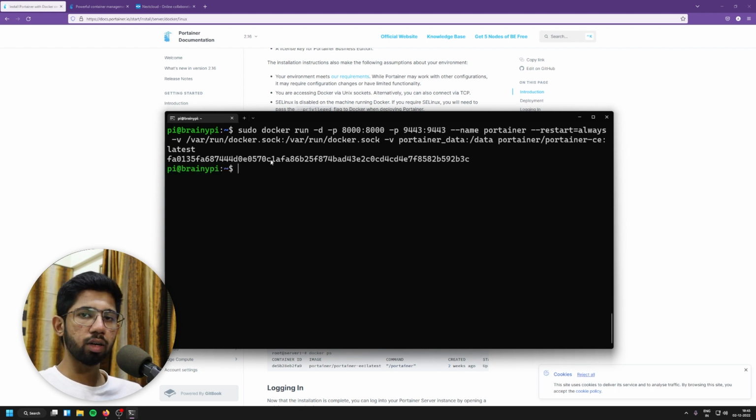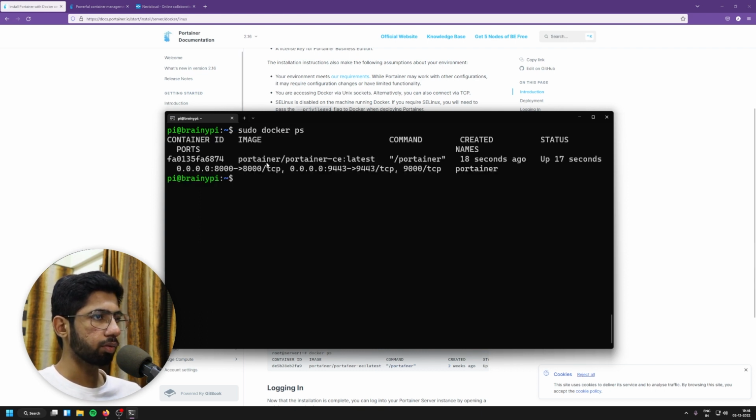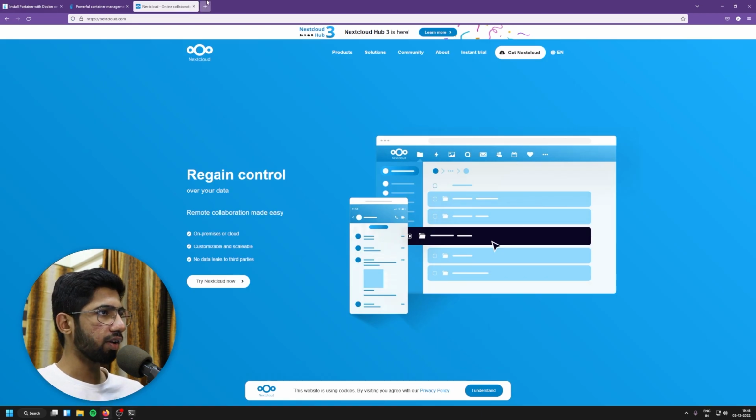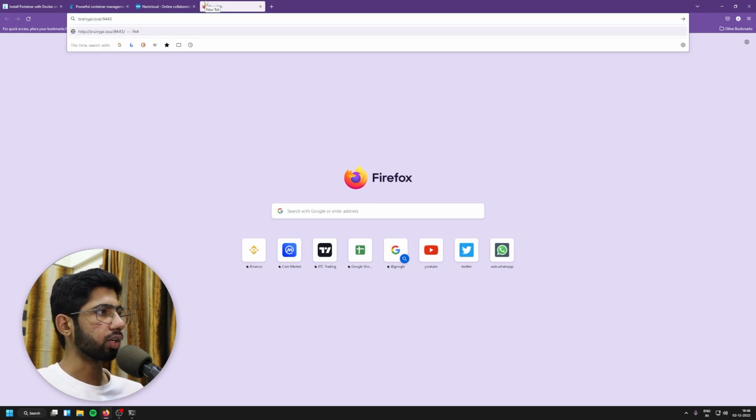It should actually pull the Docker container first. I already had pulled it before, so it should take around a couple of minutes. And there we have the Docker container running. We can verify it by using sudo docker ps, and there we have Portainer running on port 9443. So we can just go and verify on port 9443. I'll just enter the Brainy Pi address and port 9443. Hit enter.